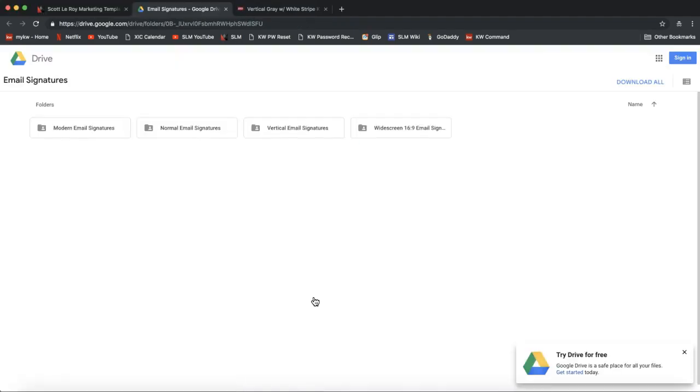Now, when I do that, it will pull up, depending on the template and how many we provide of that item, it may pull up folders first. We have a lot of email signatures, so we have different folders that we separated those into to make it a little less overwhelming to view. But you can click on any of these folder names to view the different email signatures that we provide. We categorize them as modern, normal, vertical email signatures, and widescreen.